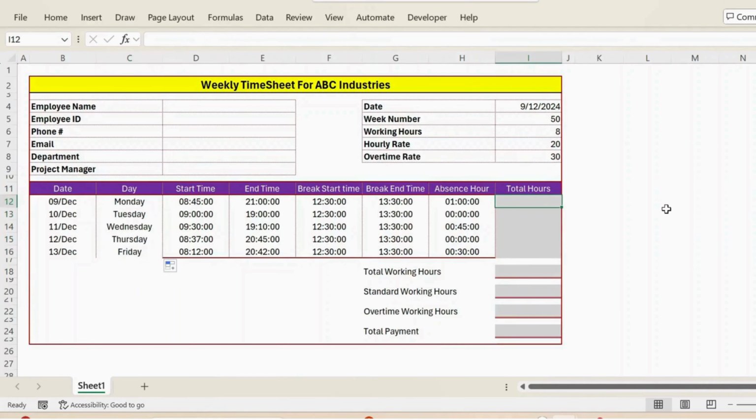Now here to calculate the total hour is equal to open parenthesis. First, let's take the end time minus start time, close parenthesis, multiplied by 24 because 24 hours in a day, minus again, open parenthesis, break end time minus break start time, close parenthesis, multiplied by 24, minus again the open parenthesis, you take the absent hours multiplied by 24, press enter, you get the total hours in a day. So let me extend this formula, so you get the total hours in a week.